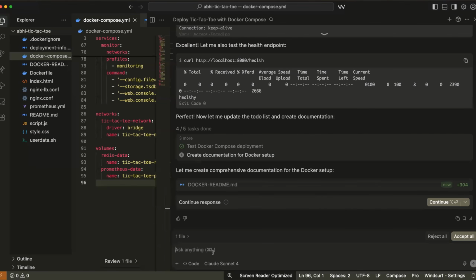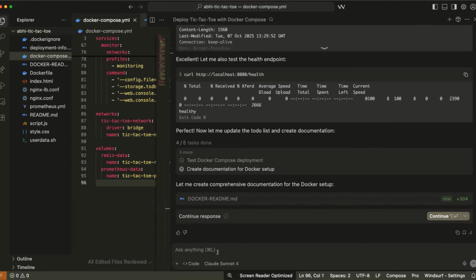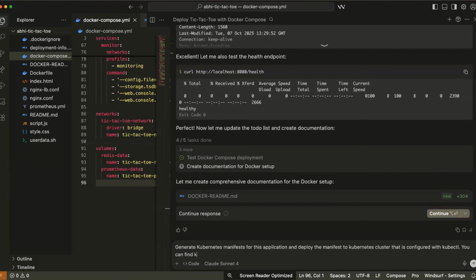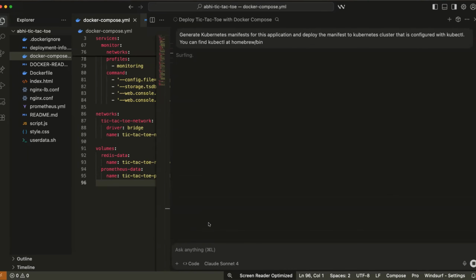So kubectl is configured to this cluster. Okay, let's go back to Cascade. Now I'll ask it: generate Kubernetes manifests for this application and deploy the manifests to the Kubernetes cluster that is configured with kubectl. You can find kubectl at the homebrew bin folder. The reason I'm pointing it to the executable is that on this machine I have 2 versions of kubectl, so I'm pointing it to the right one.